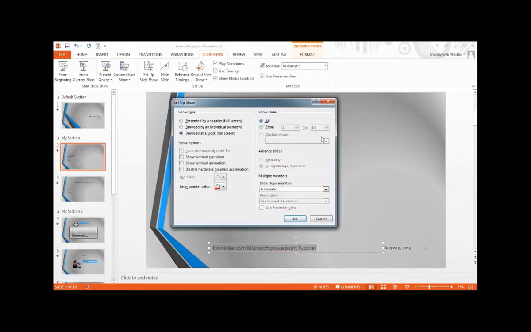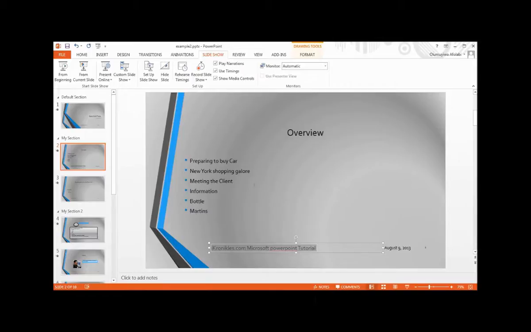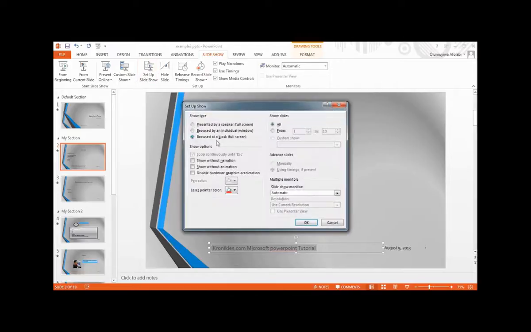Also, you can show slides from 1 to 10 or show all. If you select from 1 to, maybe you want to reduce it to 5 or whatever. Then under Advance slides you can choose automatically, and show without narration, show with narration, and lots more. Let's see the effect of this. Click OK.